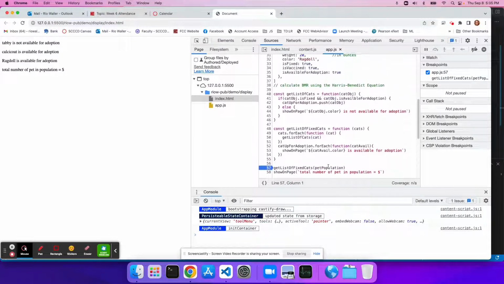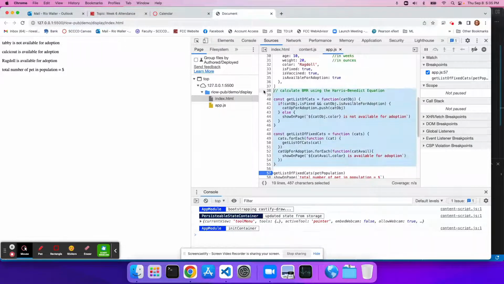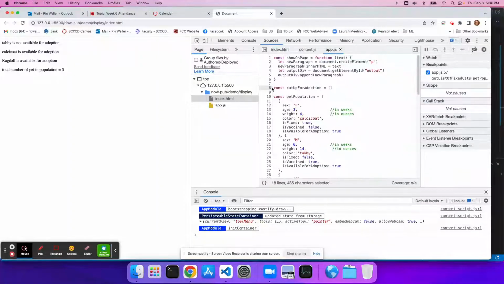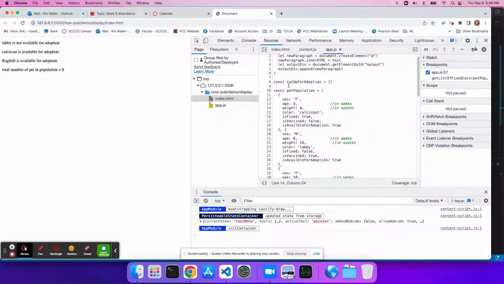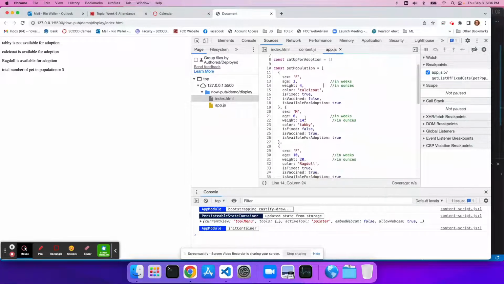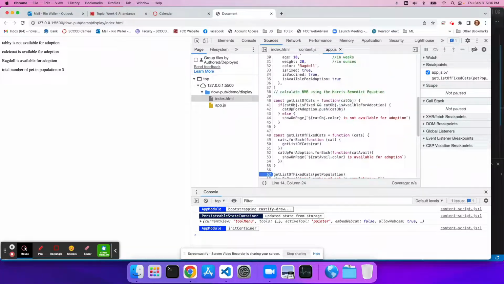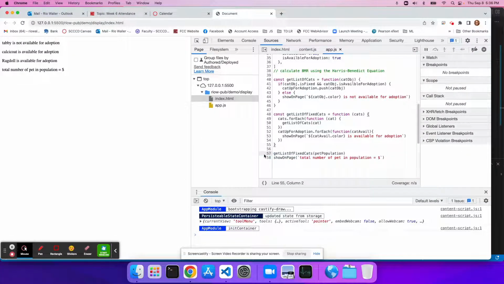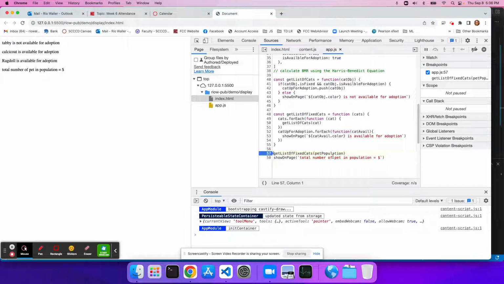And in general, by the way, the way you set up these files, you generally have your data up here at the top. So I have an empty array. I have a pet population array of objects. These are cats, just different information. And then I have my functions. And then I have my calls to the functions, what we call invoking. So if I set this breakpoint, here's a simpler example.